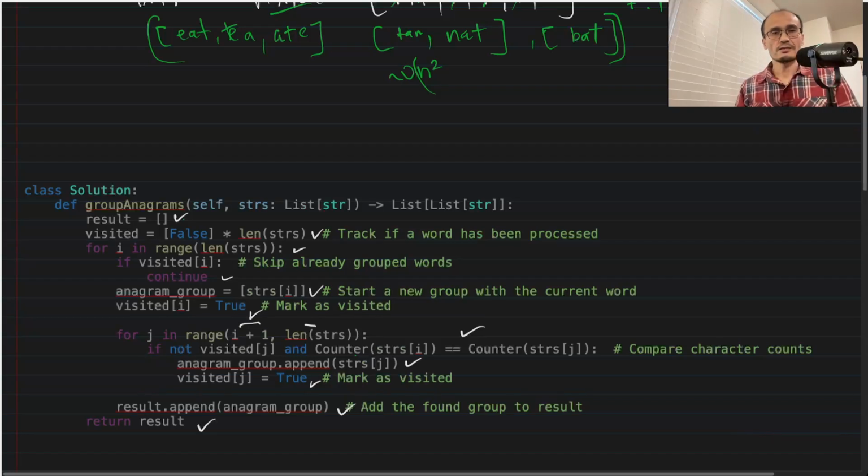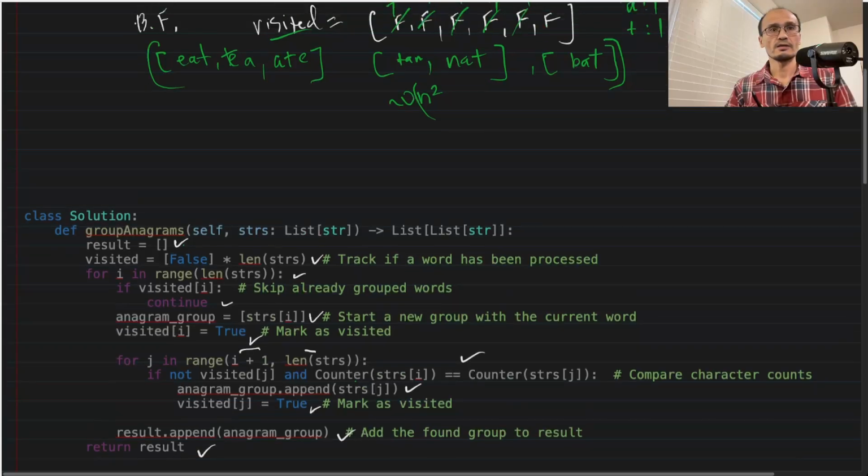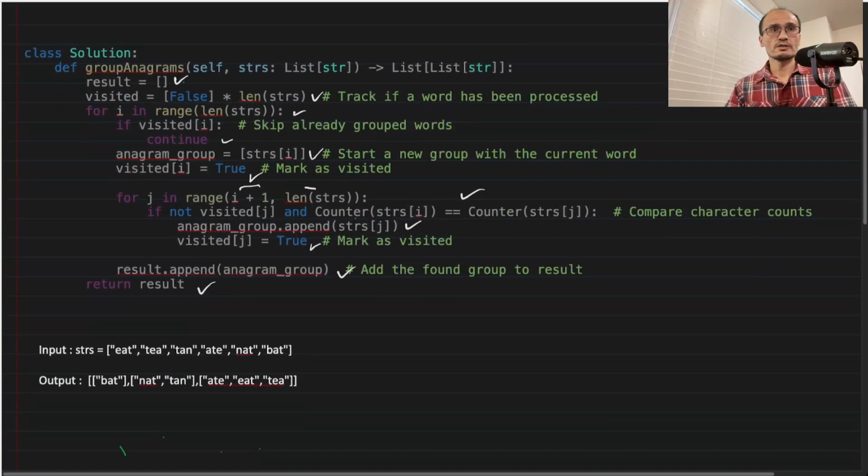If you want to submit this solution in LeetCode, for large arrays it will basically return time limit exceeded, TLE, right? This is a brute force approach, and it will work fine for smaller size arrays, right? How can we improve this approach, right?